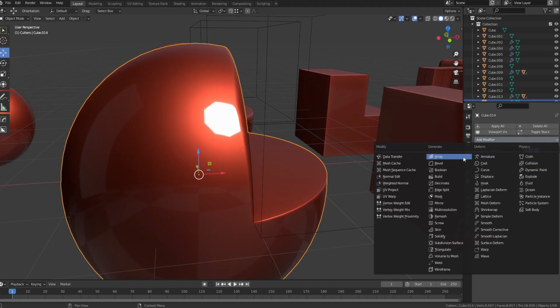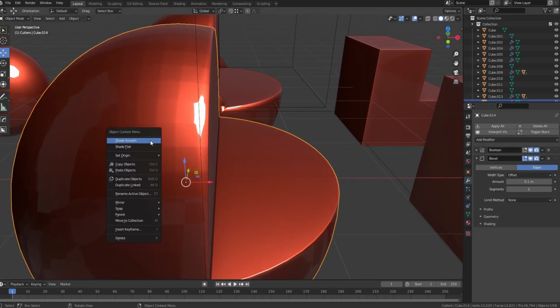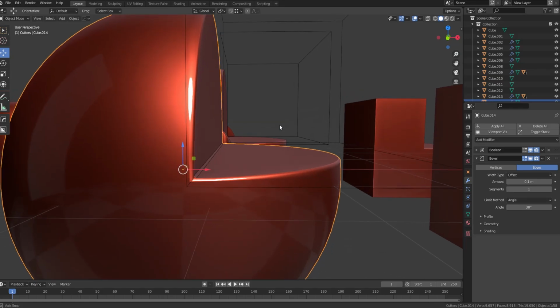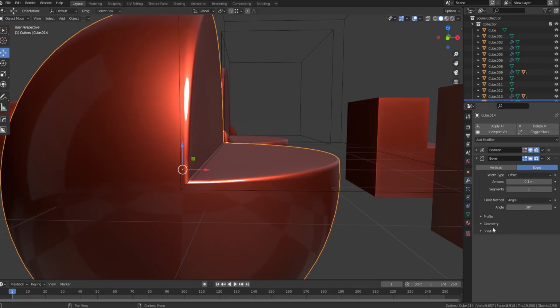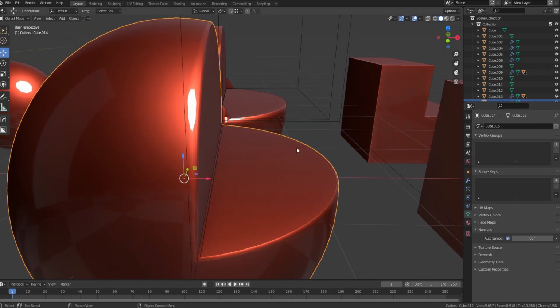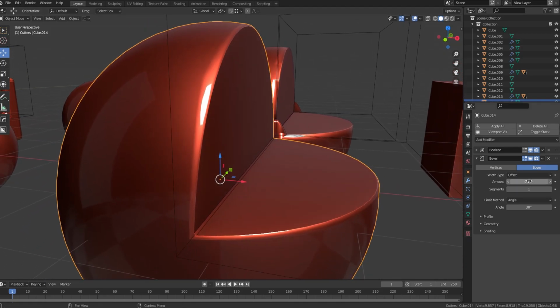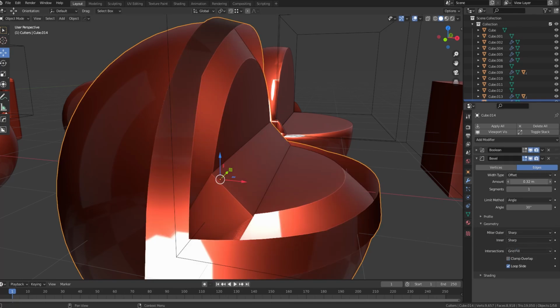Let's run a bevel, by angle. Where's, oh, width type, oops, by angle. Also, don't forget to shade smooth and auto smooth. Okay, so we have it clamped, so it doesn't really do much. We'll disable that.